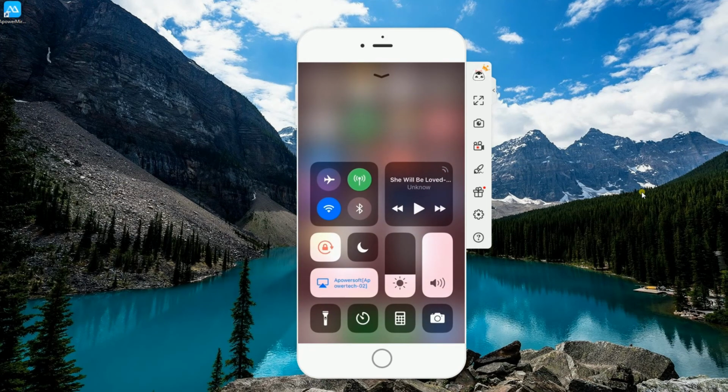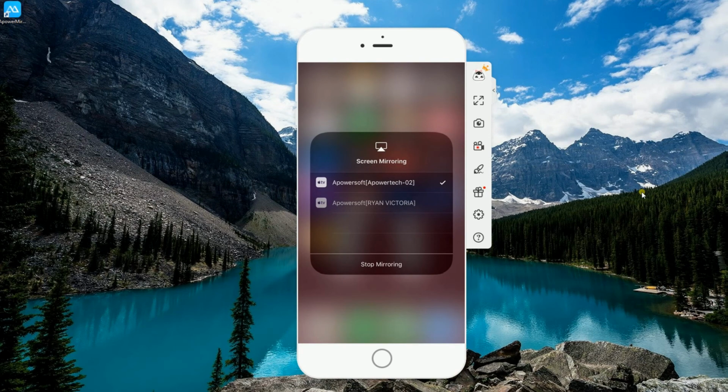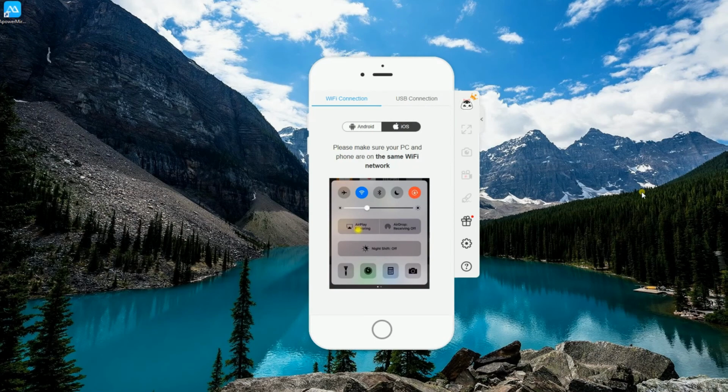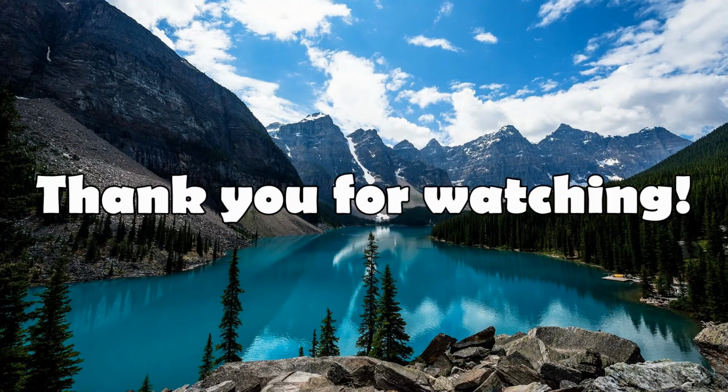Once you are done, open the control center and click the stop mirroring to disconnect your device. And that is the amazing screen mirroring app for iPhone X. Thank you for watching.